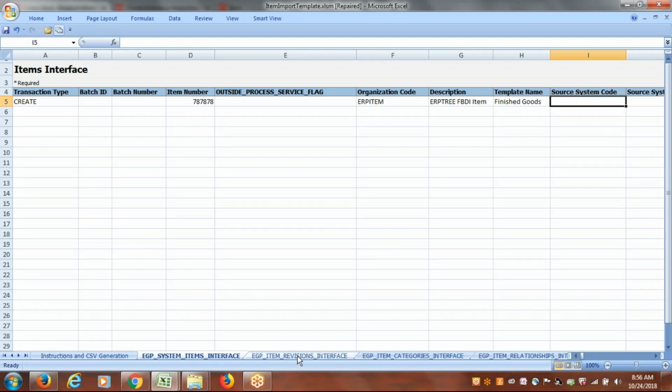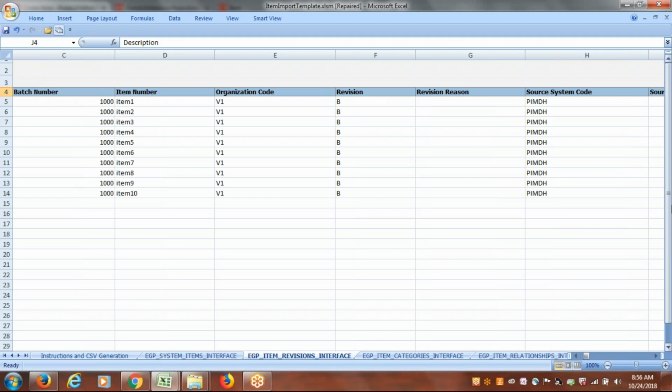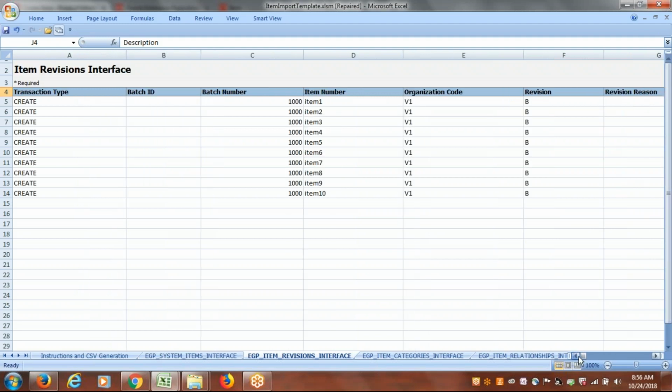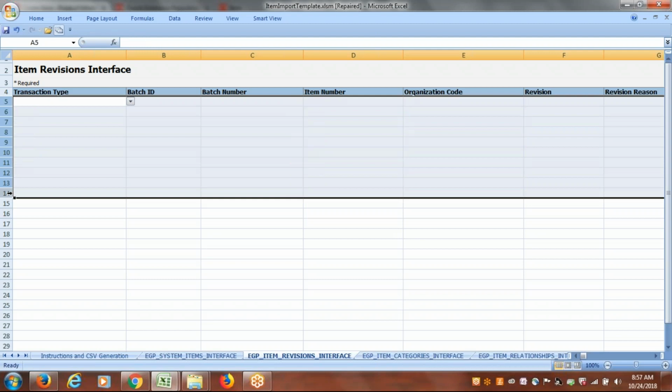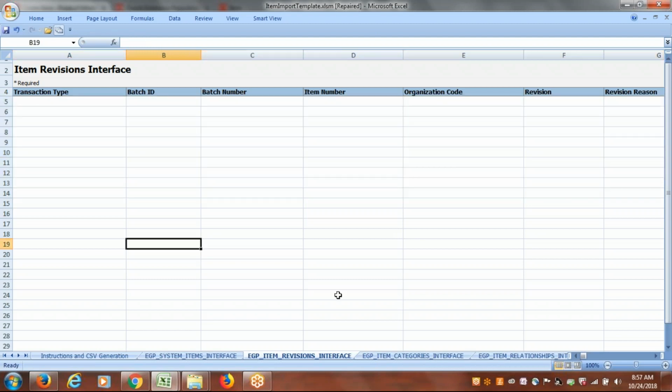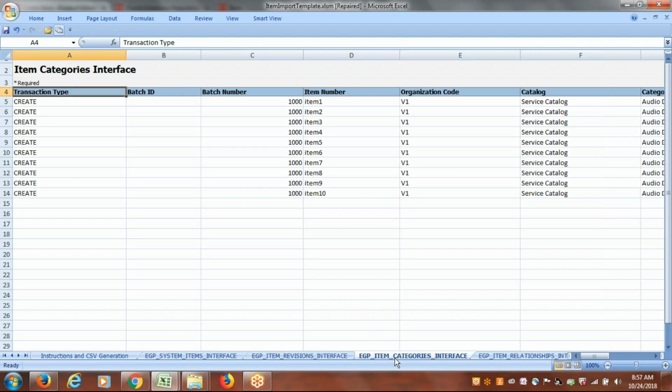And next sheet, item revisions interface. If you are going to set up revisions for an item, yes, you can specify the revisions for that item. In that case we have to specify the item number and again the organization under revision. At the time of item creation, these are not mandatory to set up. You can remove that sample data.